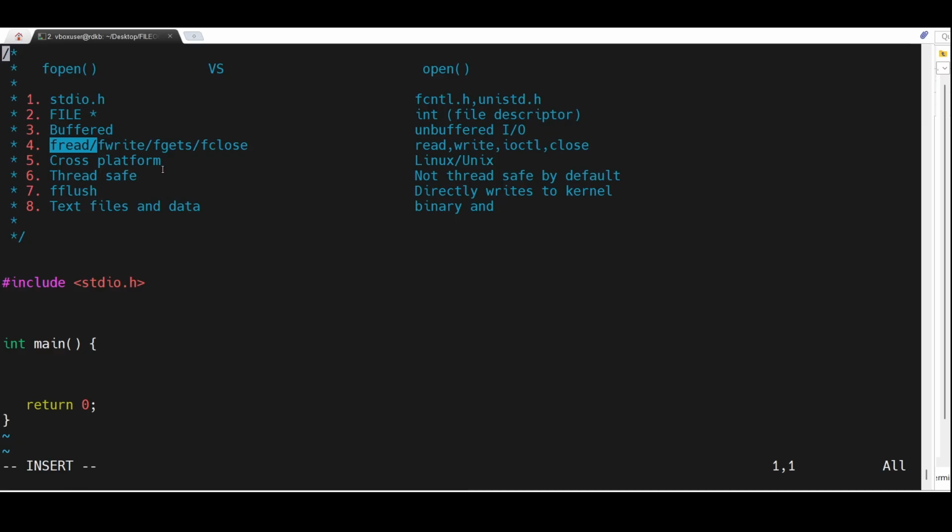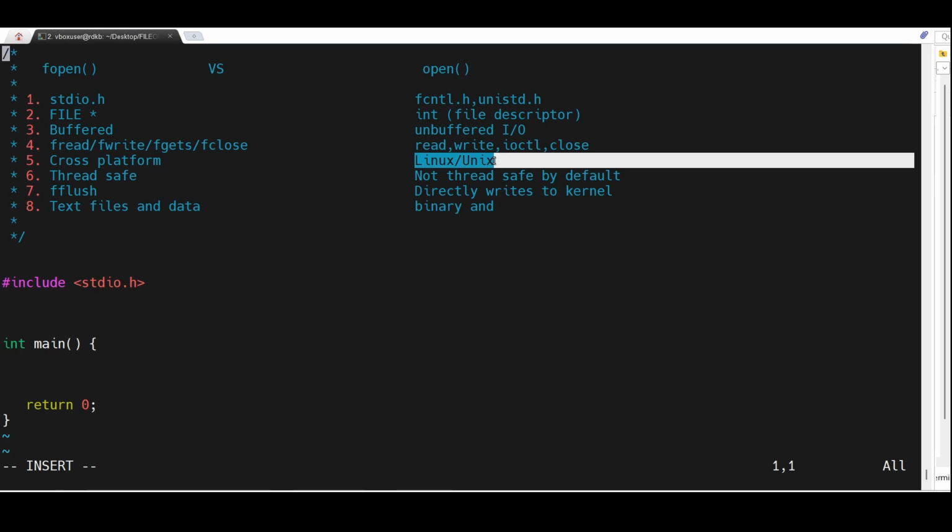So why do we use fopen? Because it is cross platform. It means this fopen code can be ported easily from Windows to Linux or any other OS, while the open system call is very specific to Linux.